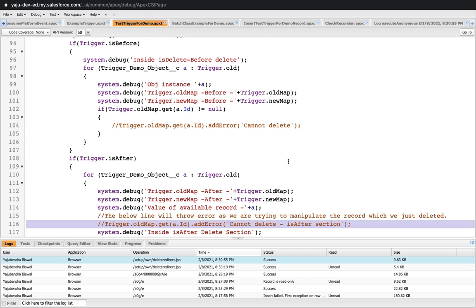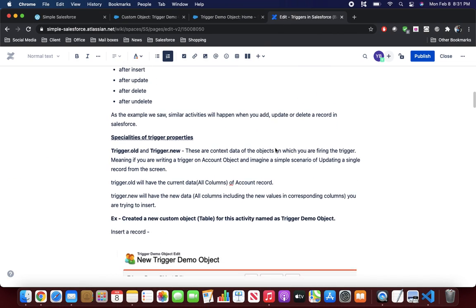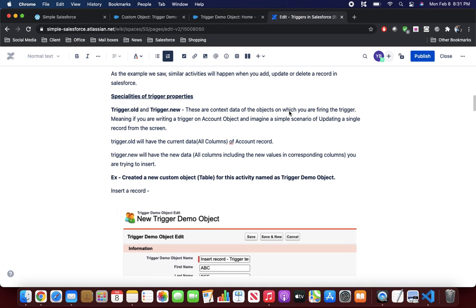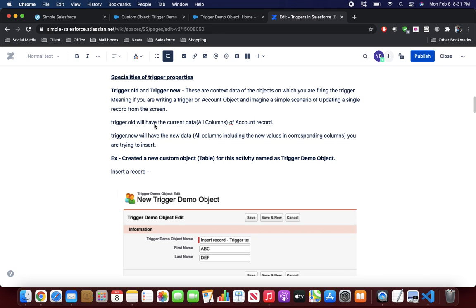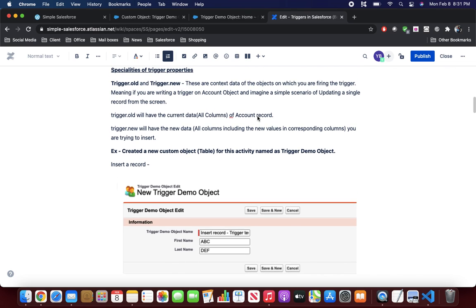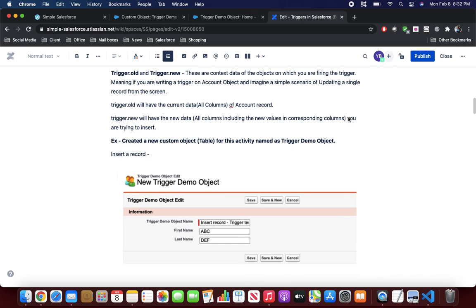But the main thing we need to understand here is the details of how trigger.new and trigger.old work in the trigger context. Now let's go to the documentation. Specialities of trigger properties. Trigger.new and old, like I explained, are the context data of the object on which you are firing the trigger. Meaning if you are writing a trigger on an account object, and imagine a simple scenario of updating a single record, trigger.old will have the current data, all columns of the account record, and trigger.new will have the new data, all columns including the new values. This is for update, not for insert, with the corresponding columns you are trying to update.